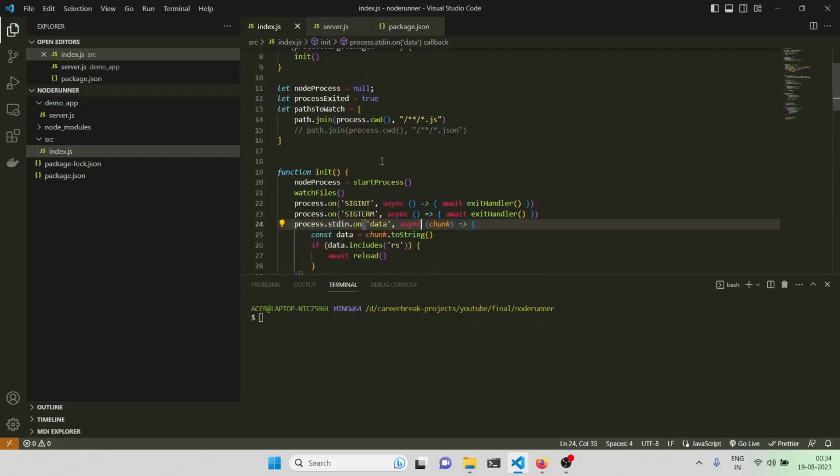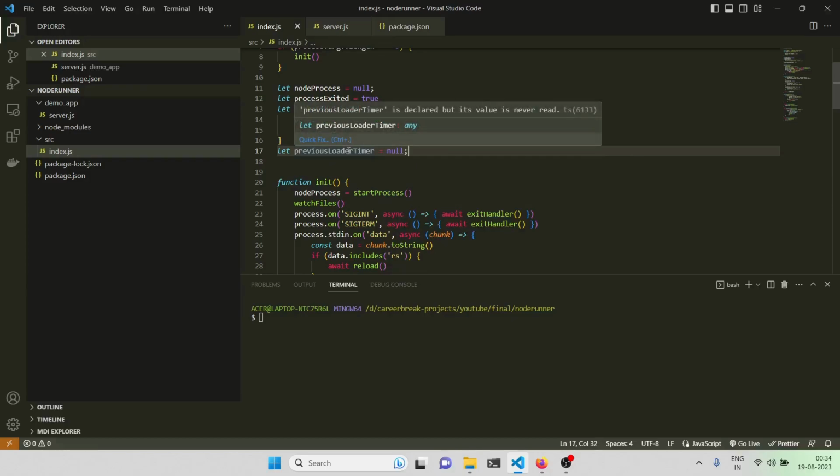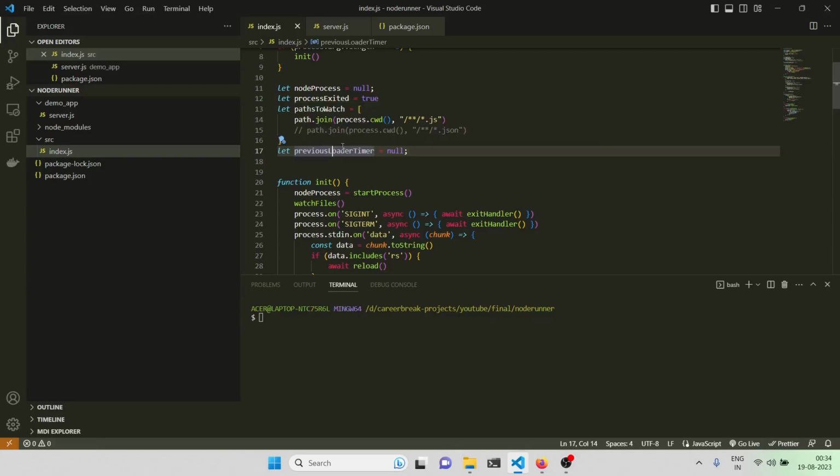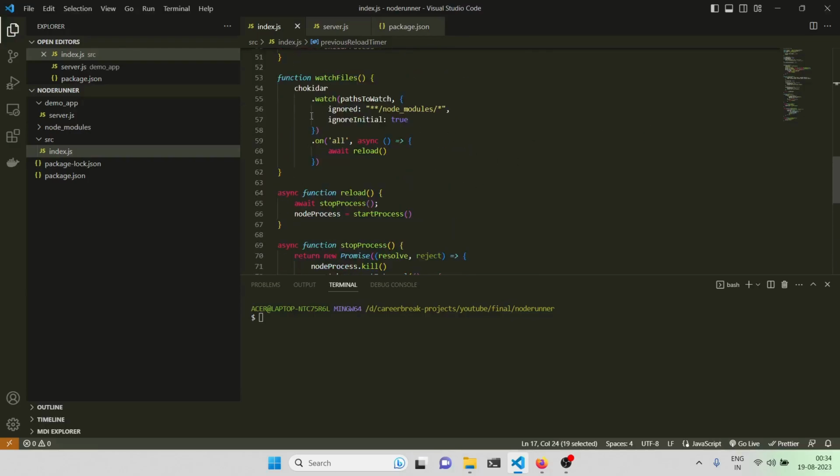Let me create one global variable. The name is not good, but I'm just keeping it for now. Previous loader timer is too overloaded, I guess. Reload timer, I think that makes sense. Okay. Now where are we doing it? Not here, sorry. We are doing it here, whenever we make any changes.